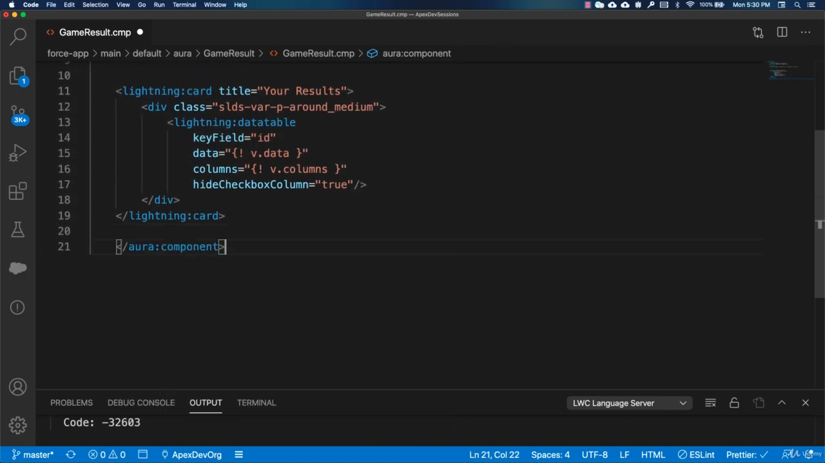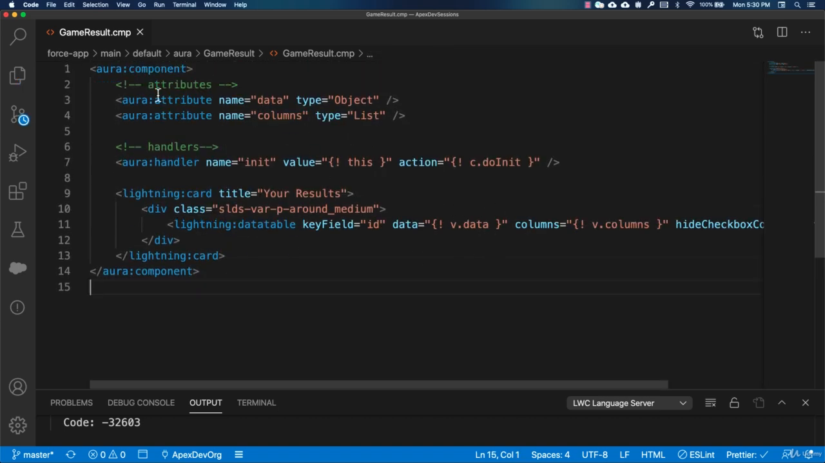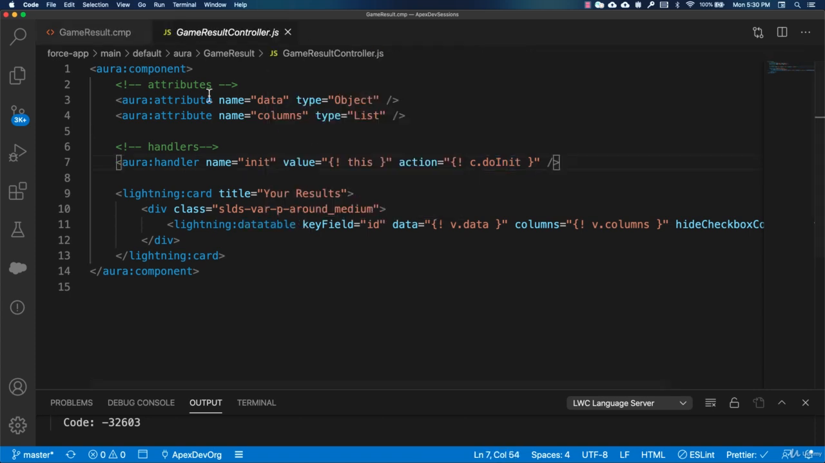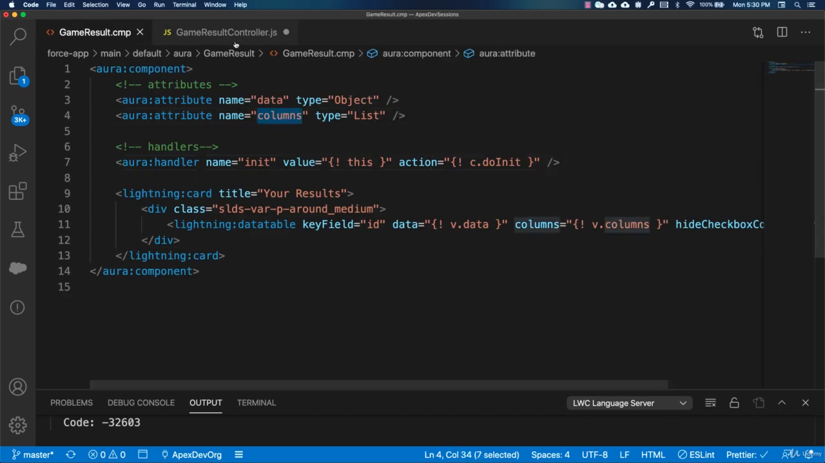Let's make sure that we are closing our Aura component. So this is how our component looks like. We have data, we have columns, and we are using the lightning datatable as well. Now let's define our doInit method. So let's go to the controller file, and here in this doInit method, first we are going to construct the columns.